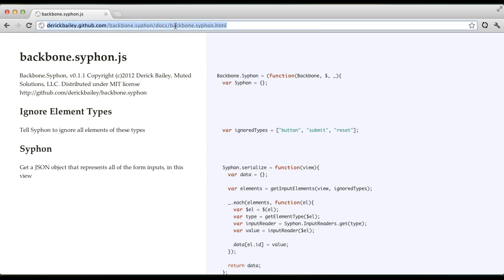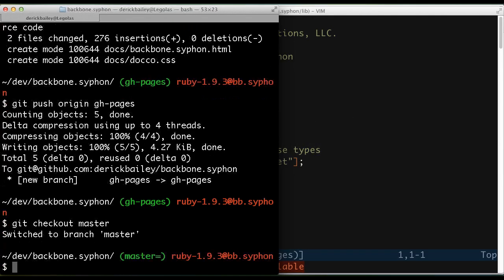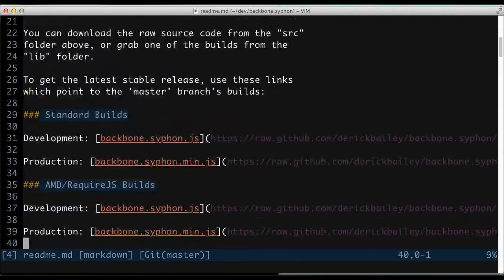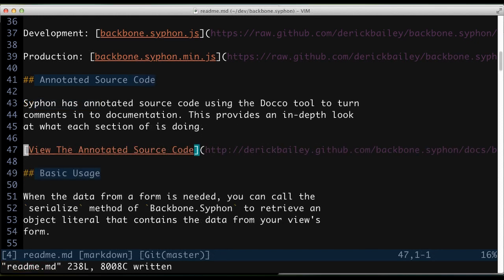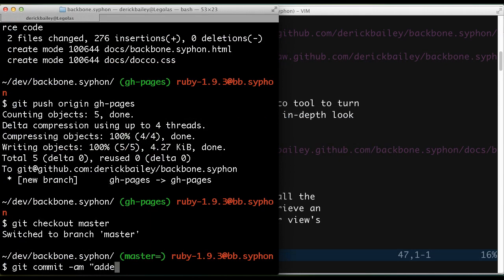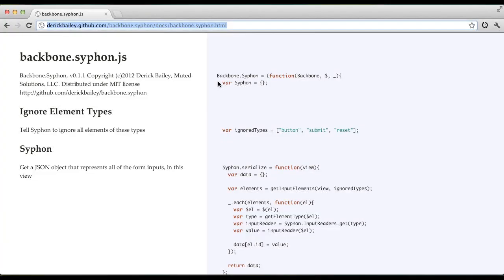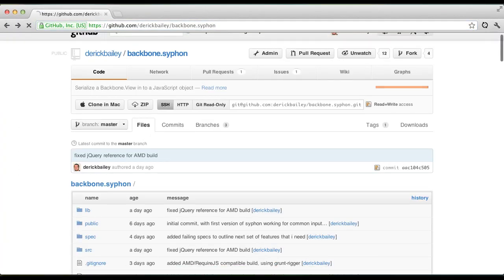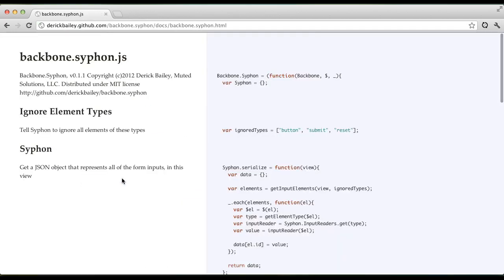So I want to take this link and add that to the README in my project documentation, so that I don't have to remember this link manually. So I need to check out the master branch, edit the README. I'm going to add annotated source code. And now that I have that done, I'll commit that. Push that on up to GitHub. And when I refresh the Syphon page on GitHub, we now have an annotated source code link that takes us right to the documentation.